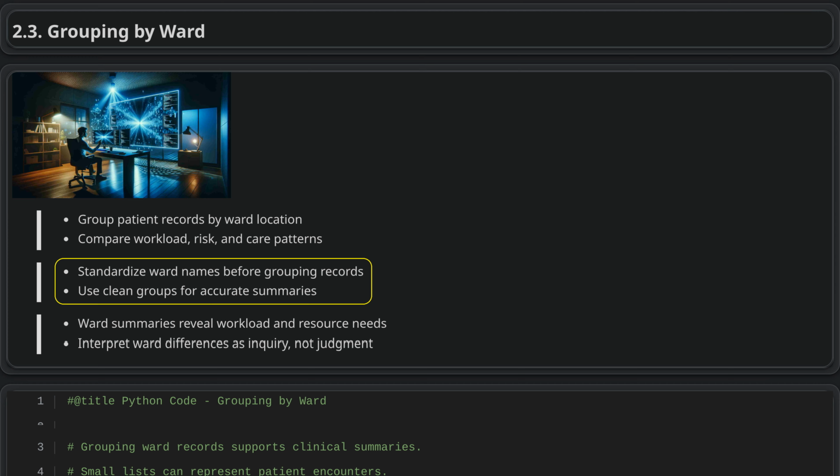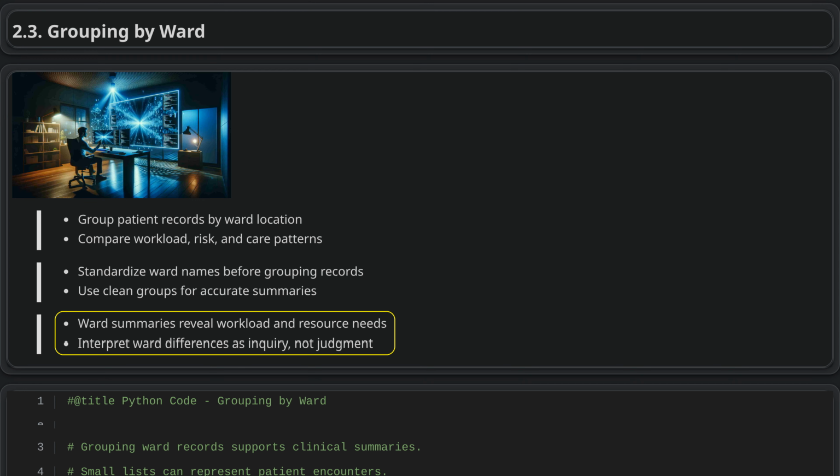When grouping clinical records by ward, ward names must be standardized so the same unit is not split across different labels. Inconsistent naming can distort summaries of workload, risk, admissions, and length of stay. Careful data entry and preparation make ward-based analysis more accurate and useful for operational decisions.